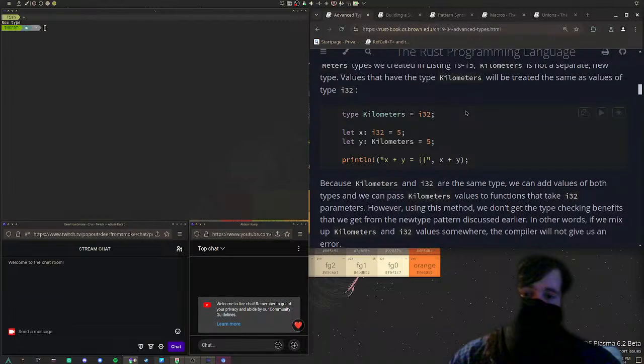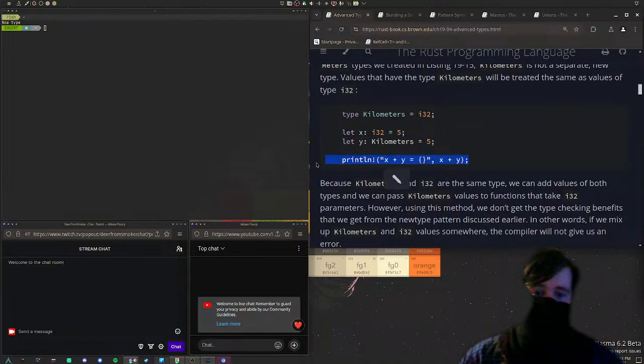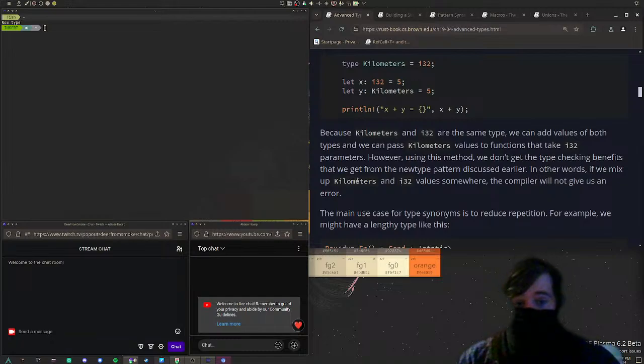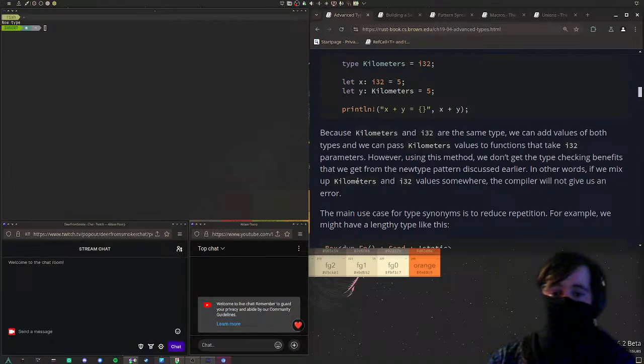Right, and see we have an i32 kilometers, that is the type alias. We have let x of type i32 equal 5, let y of type kilometers equal 5, x plus y, output. Because kilometers and i32 are the same type, we can add both values and pass kilometers values to functions that take i32 parameters.